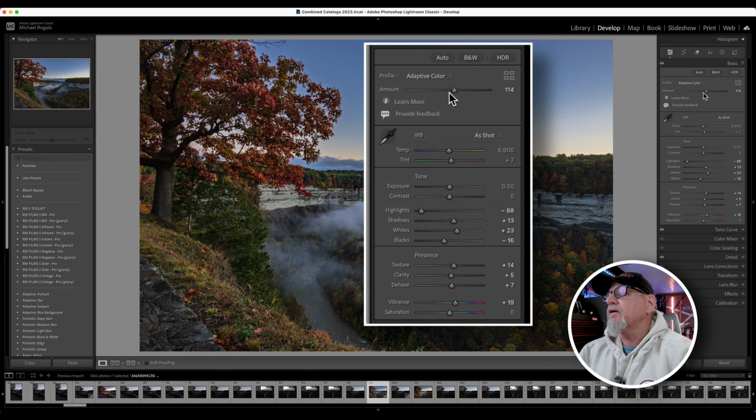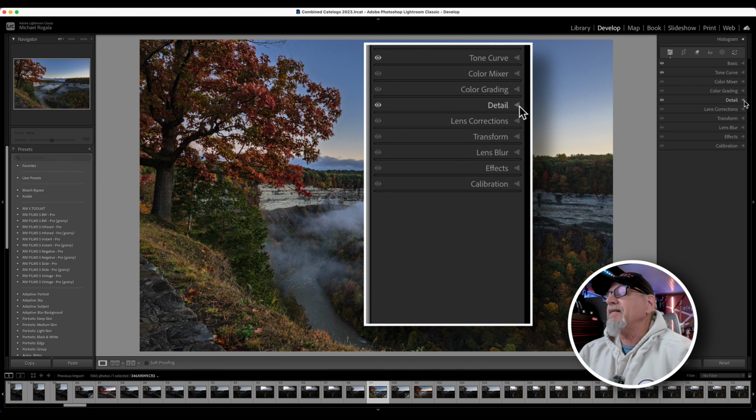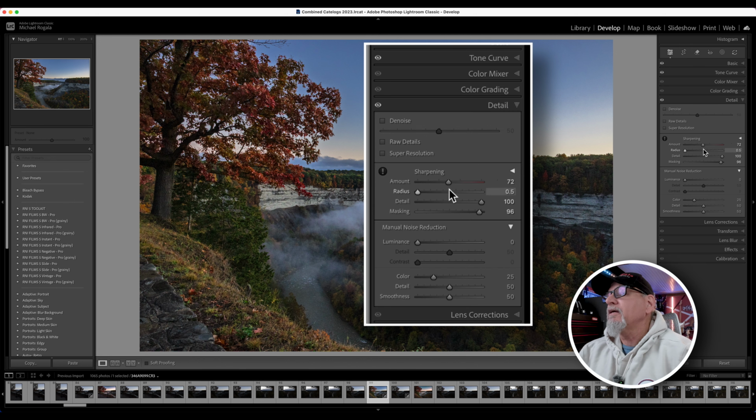So here you go. I did an adaptive color, and then I just tweaked what it gave me here. And then I did some sharpening. This generally is my standard sharpening that I do for landscapes. Portraits, I do a little bit different. Landscapes, I bring the radius down, detail all the way up, and then I mask.